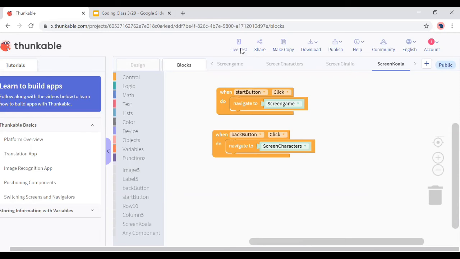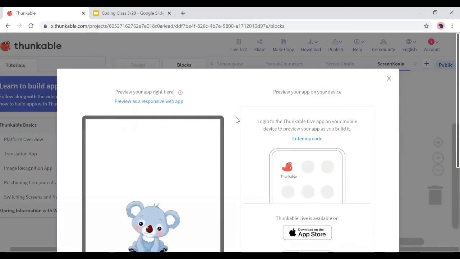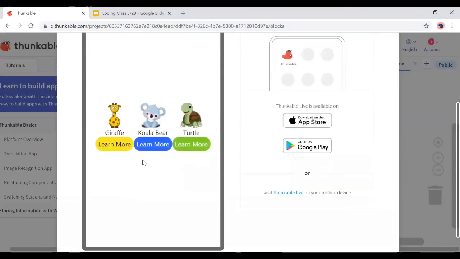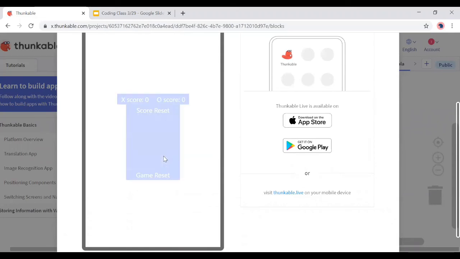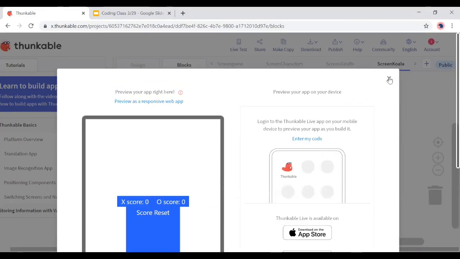So when you live test, when you press the back button, it will bring you to the characters. When you press the start button, it will bring you to the game. All right.